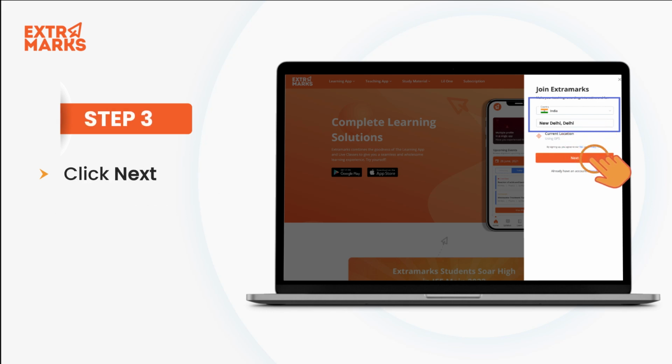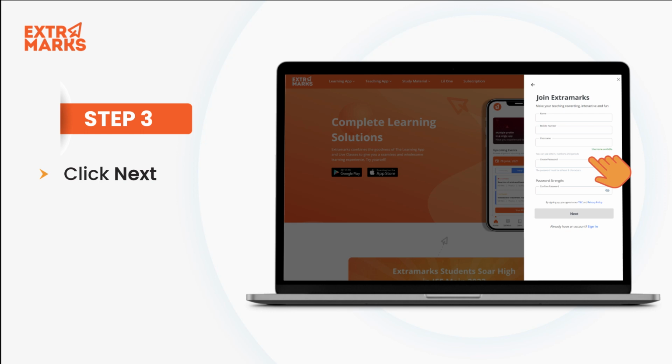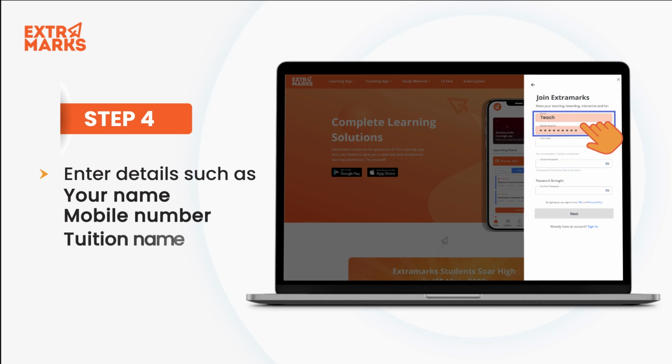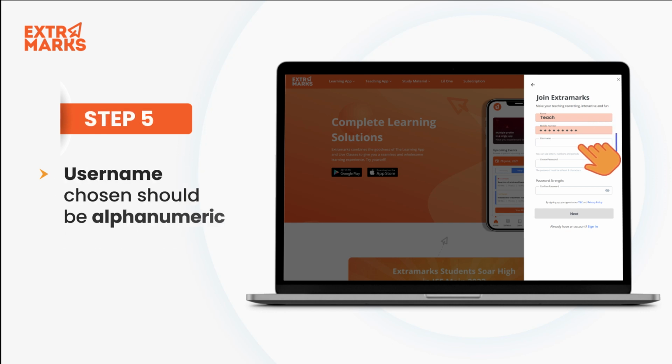Teachers can start the class 5 minutes prior to the scheduled time. Enter details such as your name, mobile number, tuition name. Username chosen should be alphanumeric.